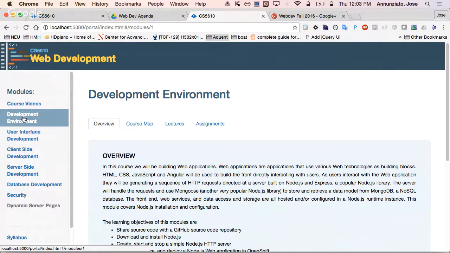Your first assignment: you'll need to download Node.js. Node.js is going to be our server. There's going to be a local environment where you're going to be doing all your development. Once you're happy with your development, you're going to push that and host it on a server so that everybody else can see what you're doing.